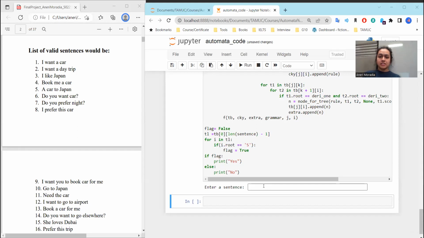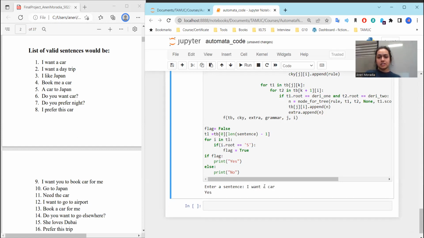So now let's check whether the sentence is valid or invalid. Let's go for I want a car. It says yes, because the sentence is completed and I will be going to the pronoun. Want is the verb, a is that article, and car will be noun.